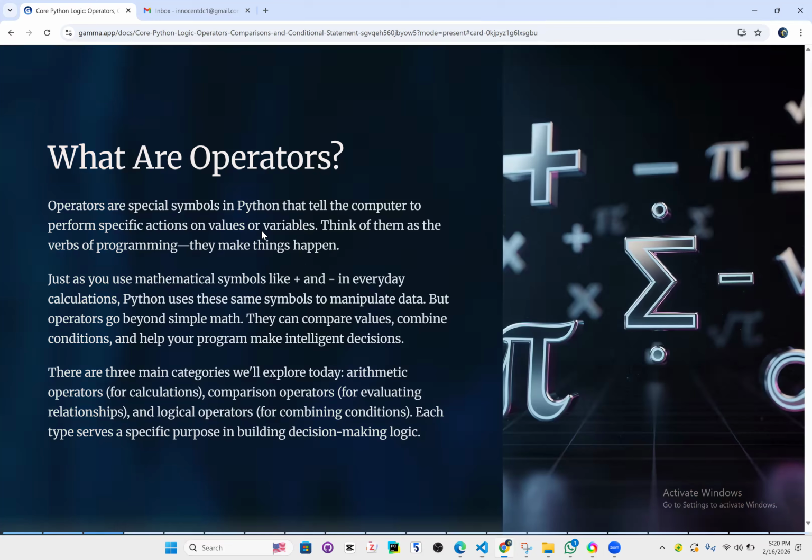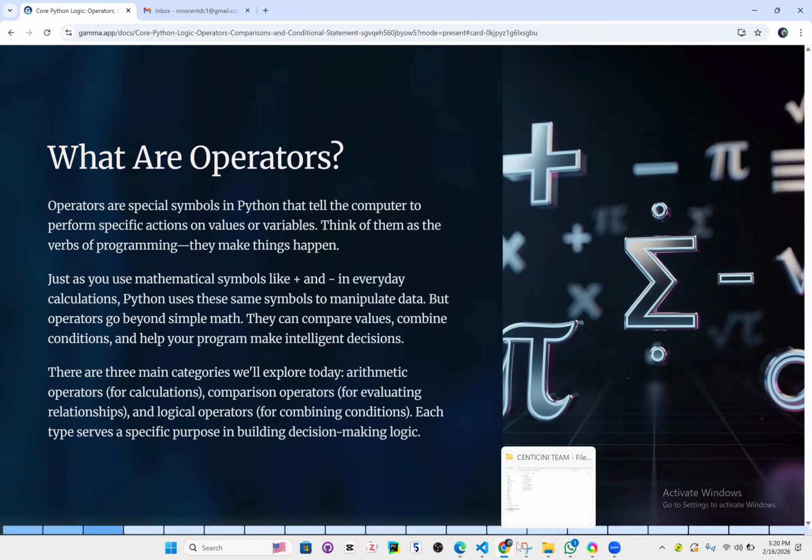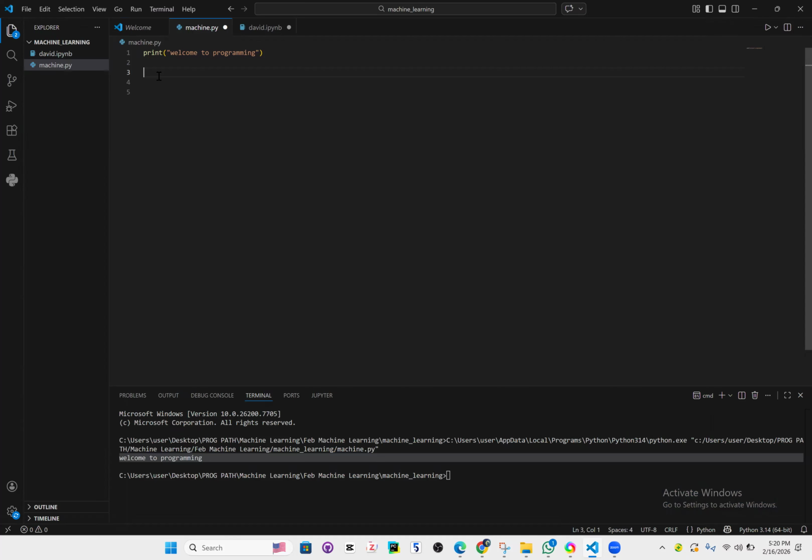Now we're going to just go back to data. So when we talk about operators now, we are talking about mathematical symbols like plus, minus that we use in our everyday calculations. So you can see them here, plus, minus. So we can actually have things like maybe age is equal to 78.